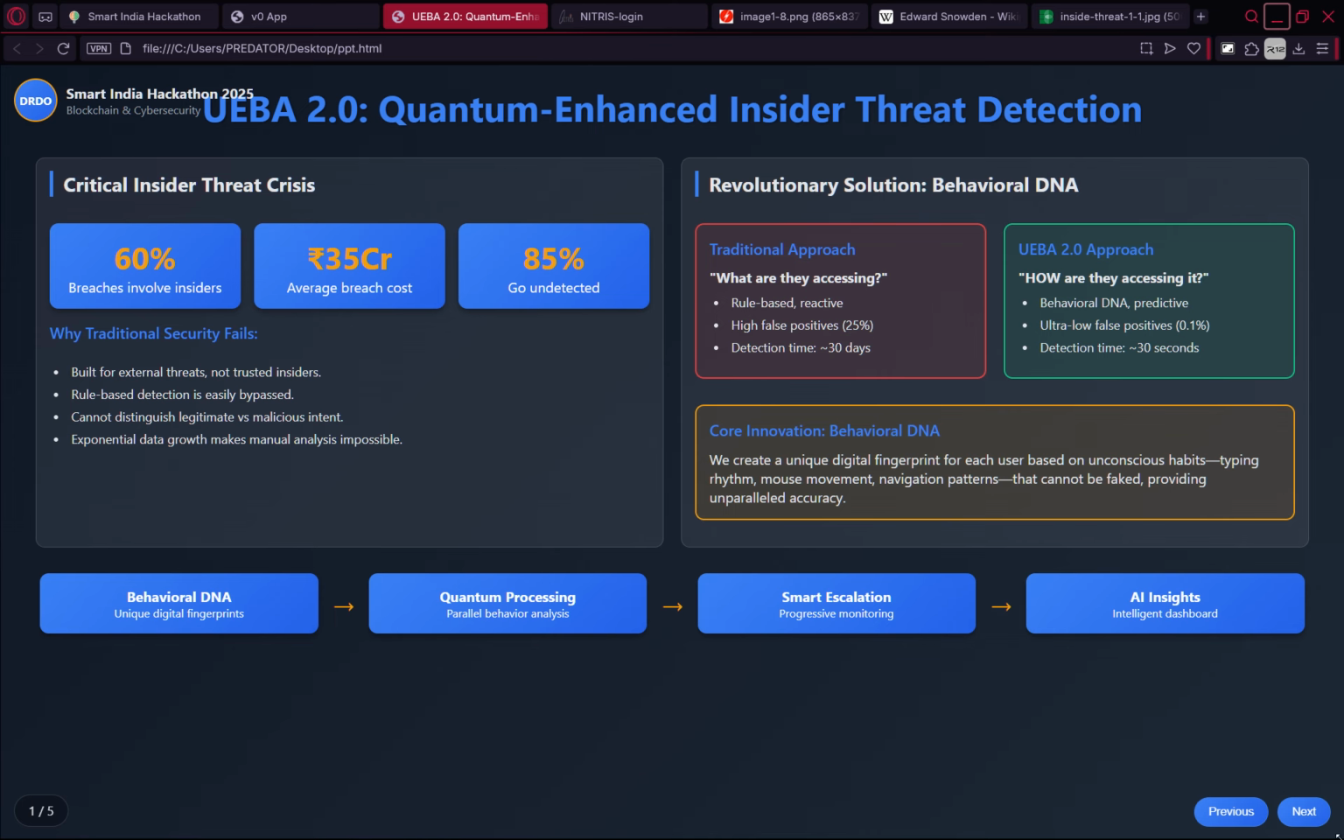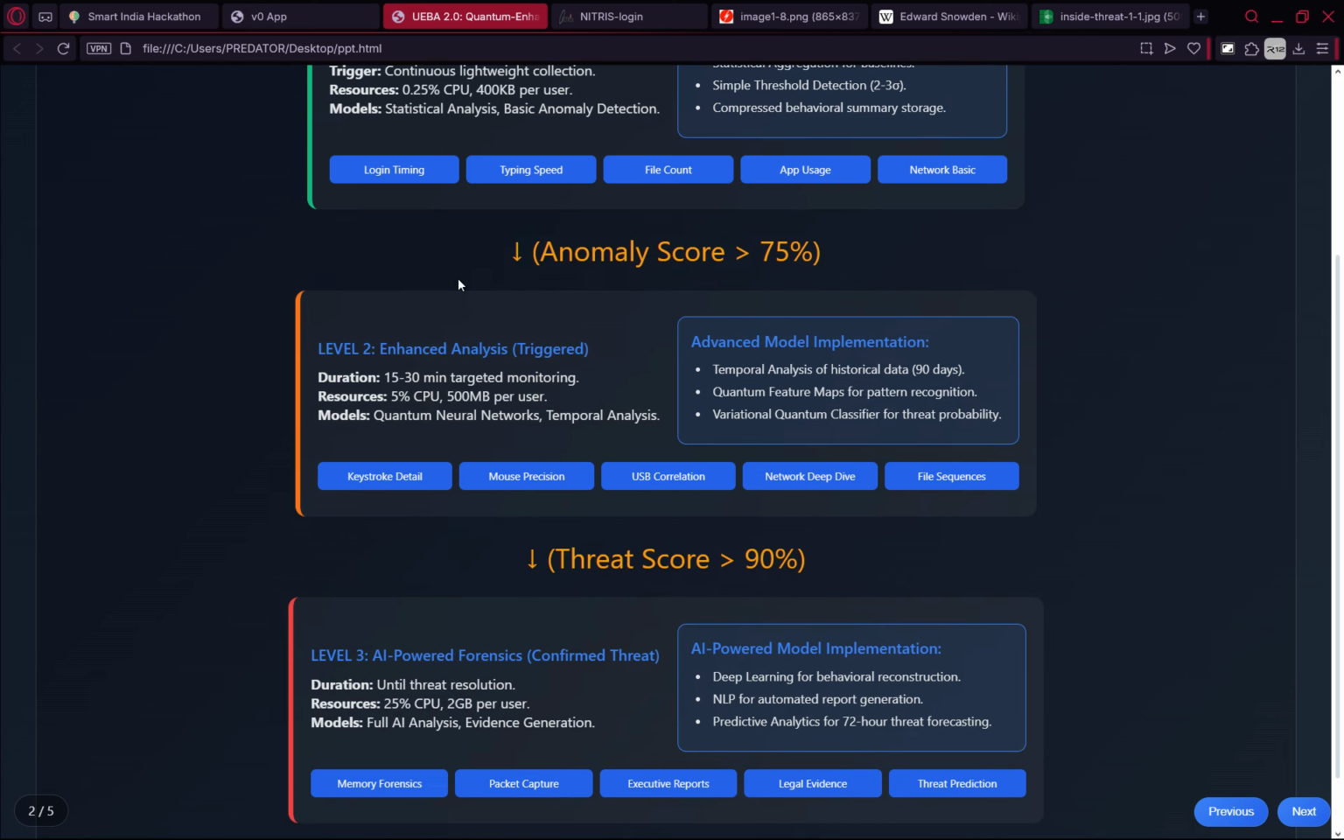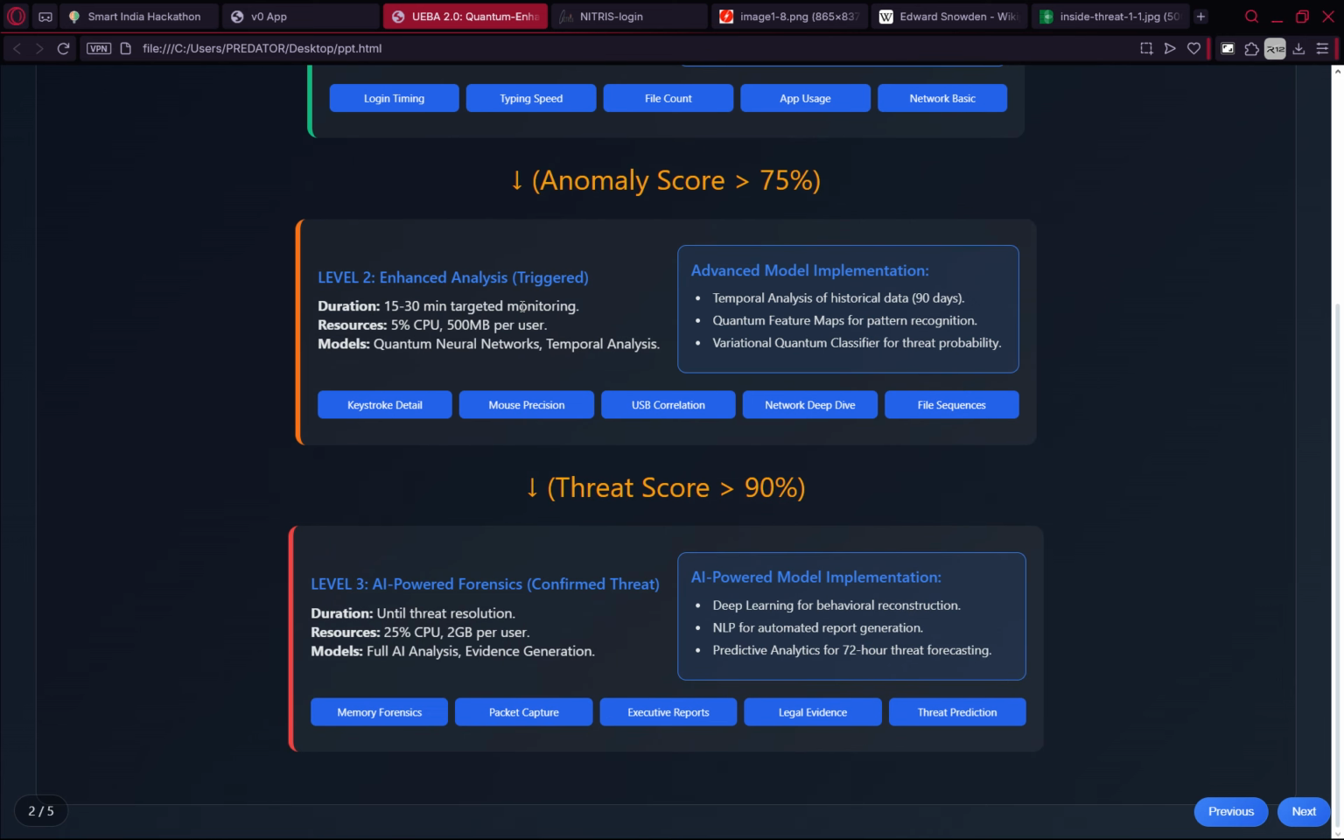So this is level one. Level one will include very few endpoints, around 5 to 10, because we should minimize the amount of resources used but maximize the output. The baseline monitor will be using very few resources, so we'll be using statistical analysis and basic anomaly detection. Level 2 will be enhanced analysis, and level 3 will be AI powered, fully forensic analysis.